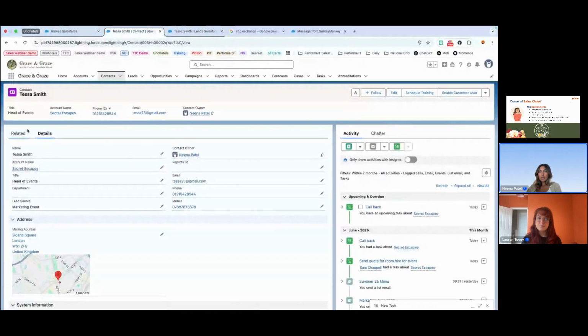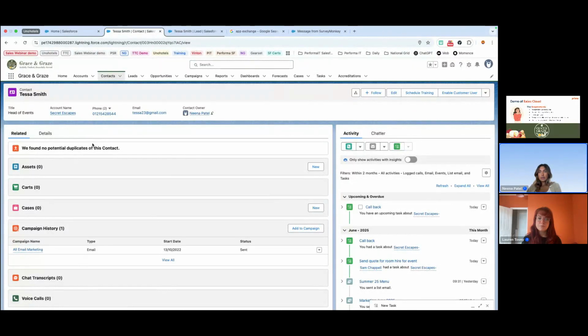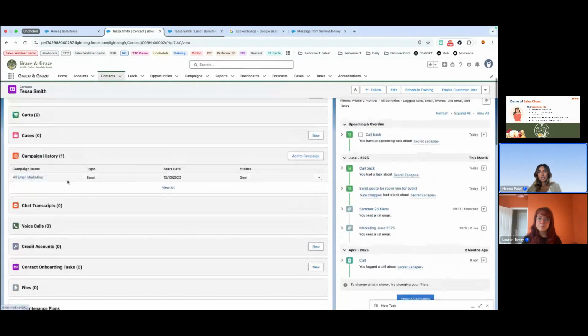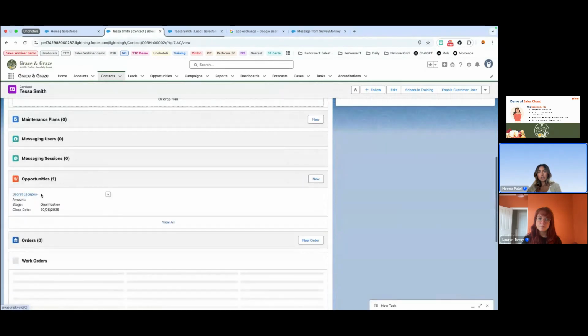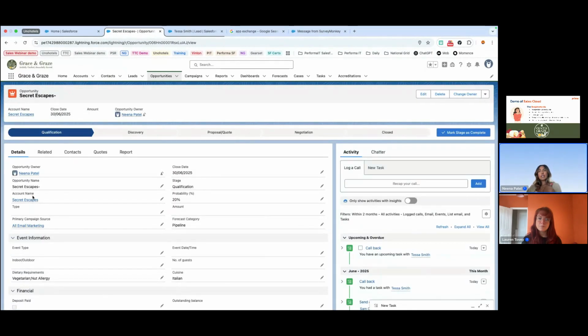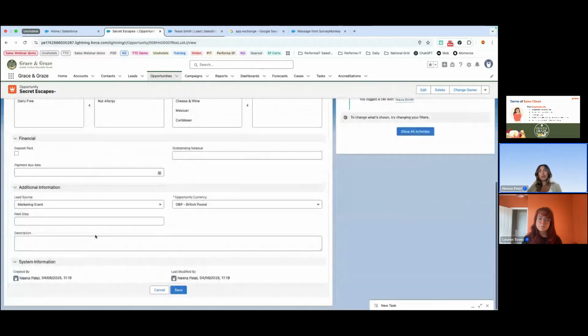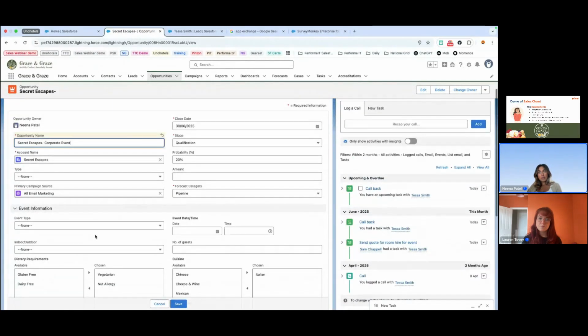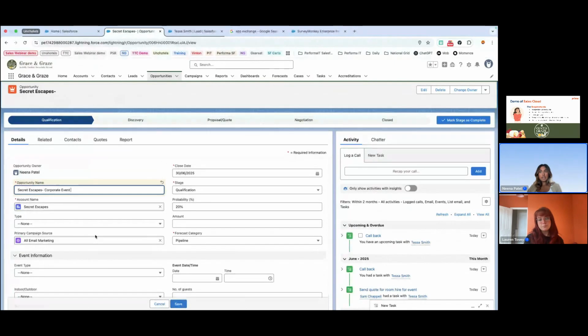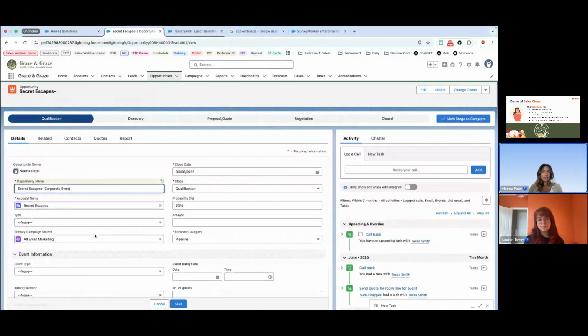So from here, we will go to the opportunity. So if we scroll down on the related list of the contact, we can get to the opportunity. So in here, we can rename the opportunity. So we can say that this is a corporate event. Just because if there were future opportunities to come through, we would then know the difference between all the different ones. So you could say it's a corporate event and you could also give it the date of when the event is.